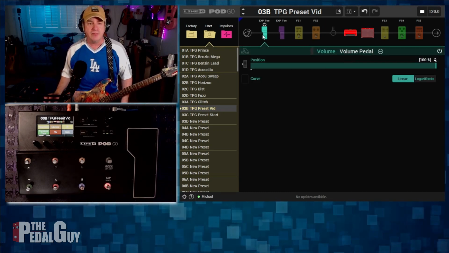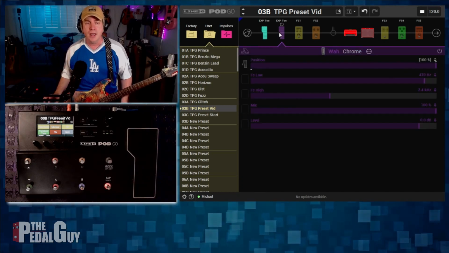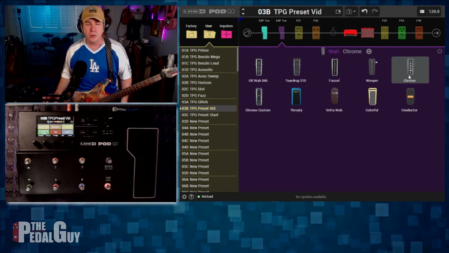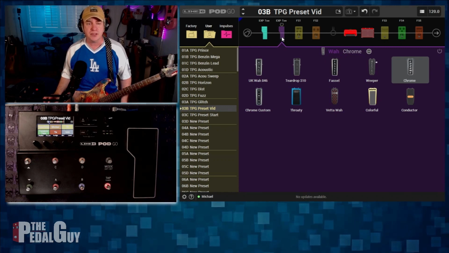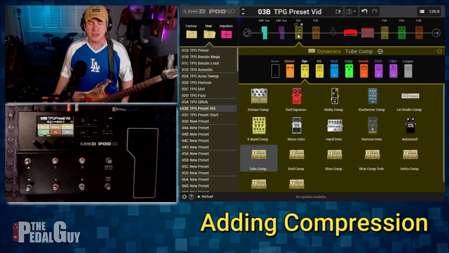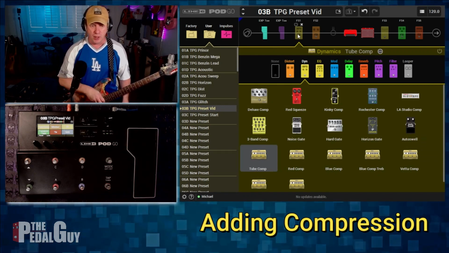Going to the right of that, we have the volume pedal, which is just the standard default volume pedal. We have a wah-wah pedal here, and I opted to go with the chrome because I like the way that sounds. But here is where we start adding in compression, and we start adding in distortion or overdrive, and then everything else that we're going to pop into this as well.